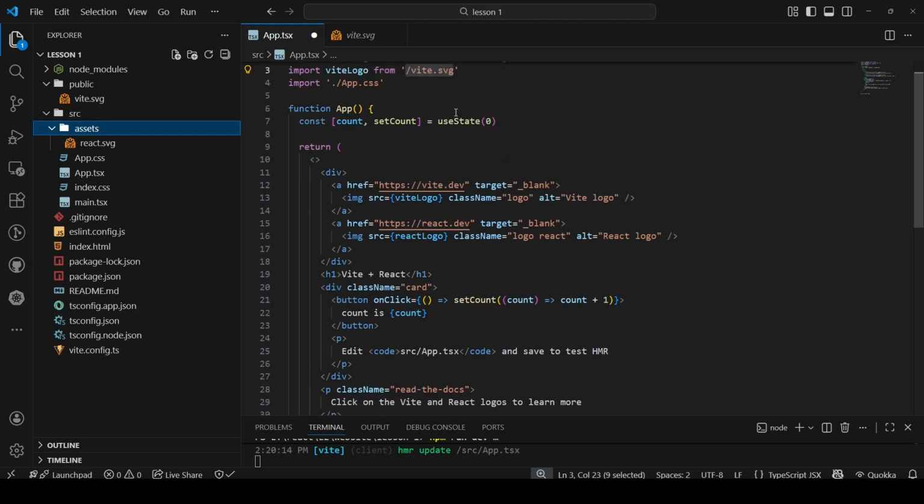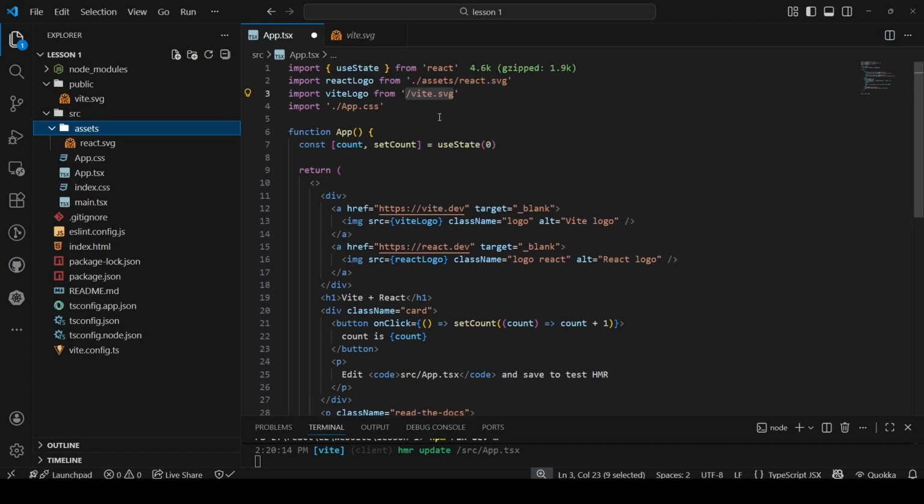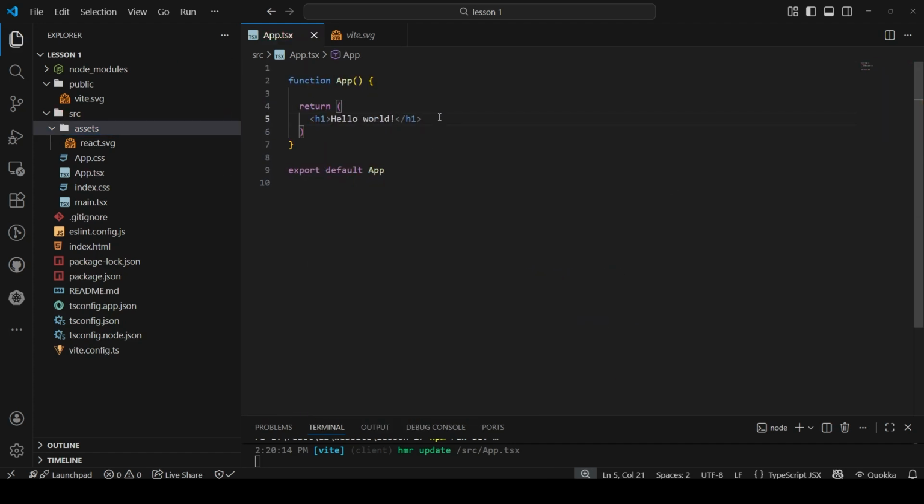All right, so that's all for now, and next lesson we're going to build our very first component.